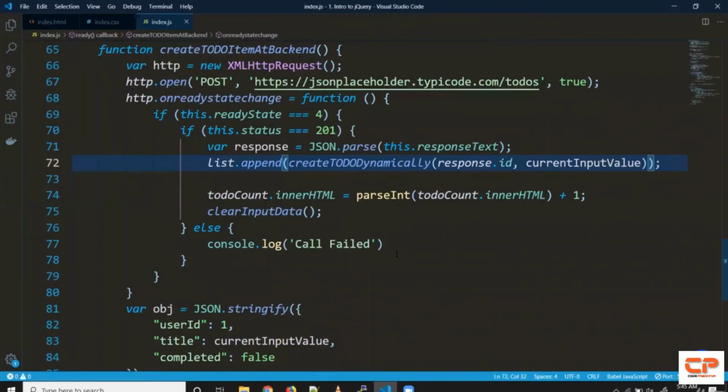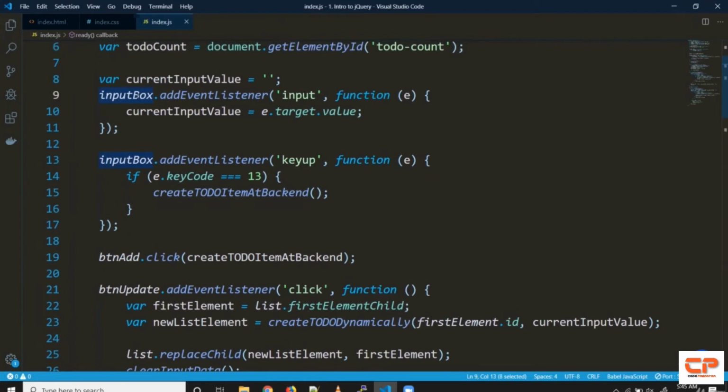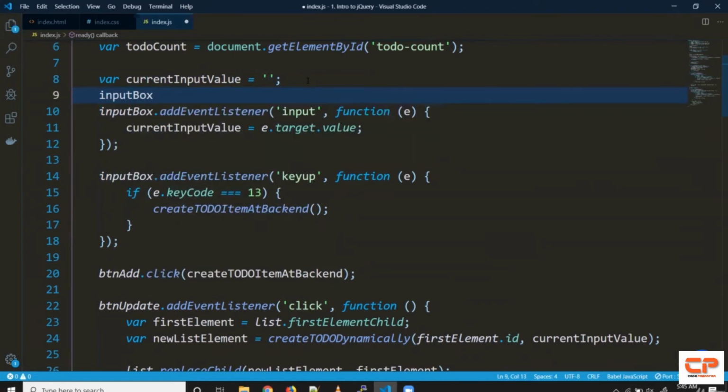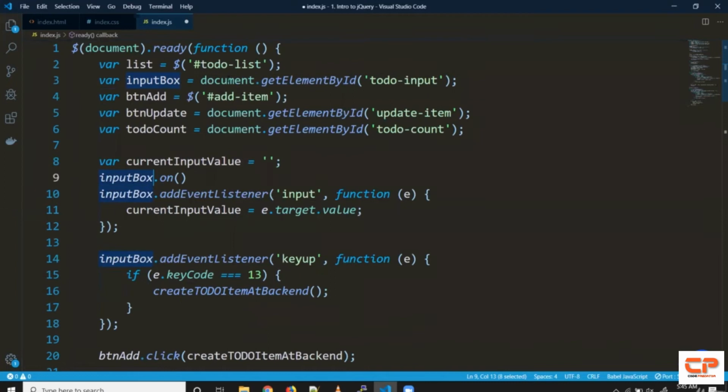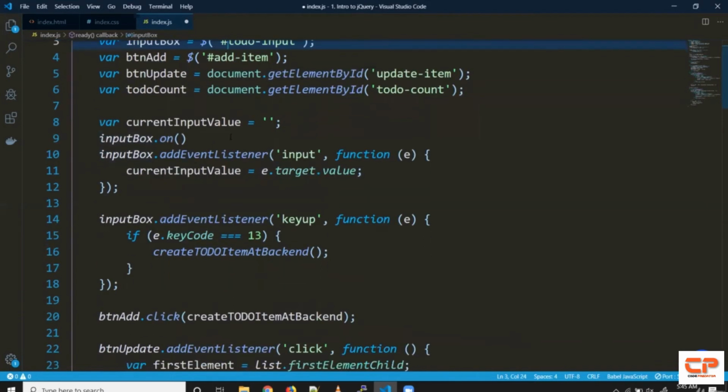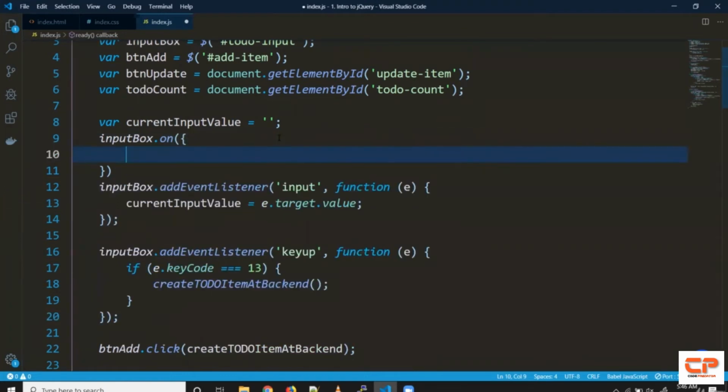All right. Similarly, to add multiple events, we can use another method called on. As you can see here, this input box has 2 different events, input and key up. So what we can do is input box dot on. Now this method is provided by jQuery, so you will have to select this input box using jQuery. So coming up here, this document.get element by ID will go away and this will be hash. Now unlike click, you wouldn't just pass a function. To pass multiple functions, you would pass an object here, and this object will have some key value pairs. The key will be the event name, and the value will be the function that needs to get triggered when that event is triggered. So let's give it a try.